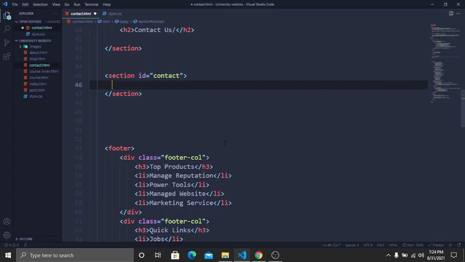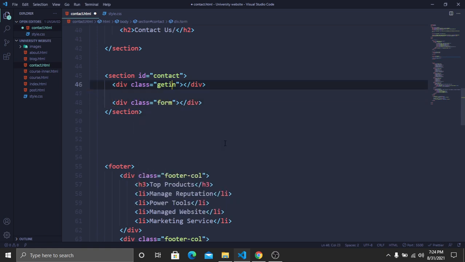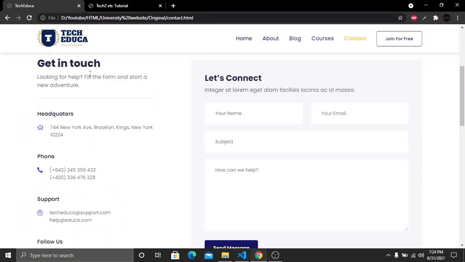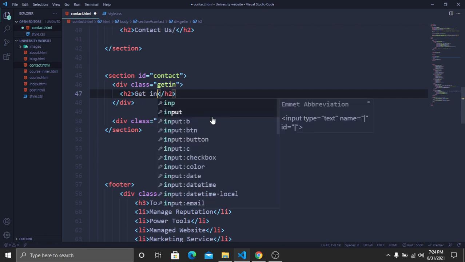So let's create our first one, and it will be div, and the class name will be get in. That's it. And then we have to create another div tag, and the class name of this div tag will be form. That's it. So in our first div tag, first we have to create this heading. So for creating the heading, let's create an h2, and it will be get in touch.